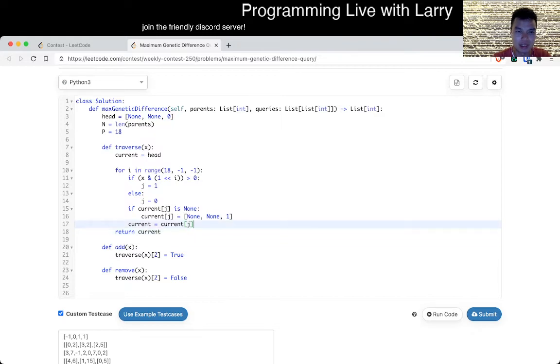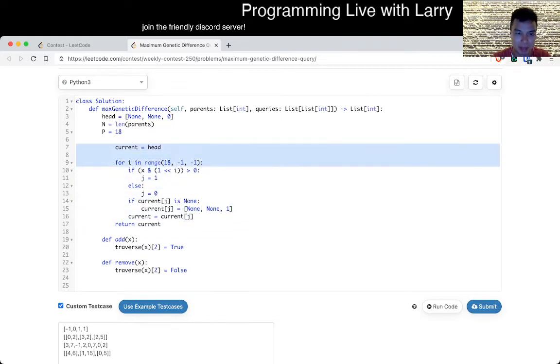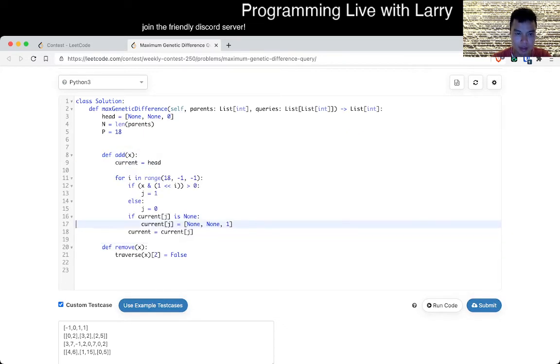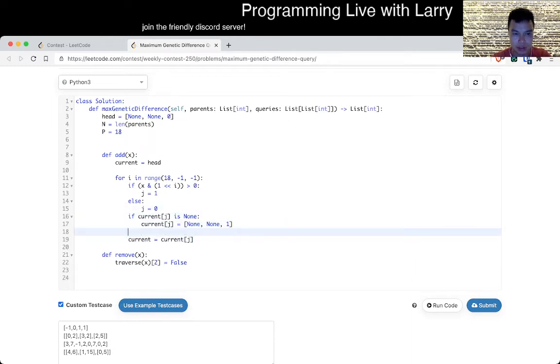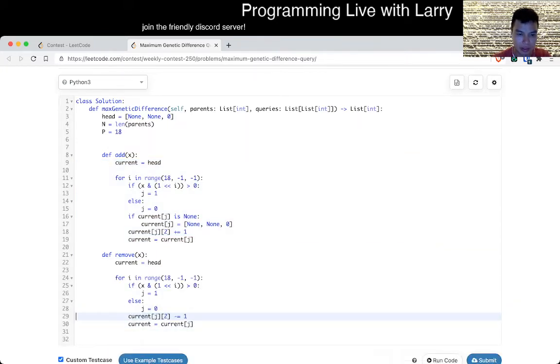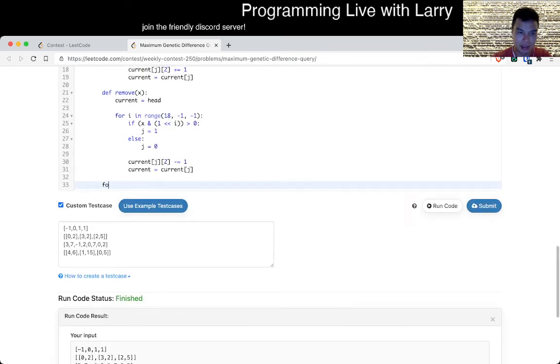Okay, I think this traverse is a little bit bad. It's not a little bit bad, but we need to be more specific. So let's do that. Otherwise, current sub j of 2 plus 1. But I think this should never be the case, so that's fine there. Okay. Again, I'm writing really bad code, but let's try it again.